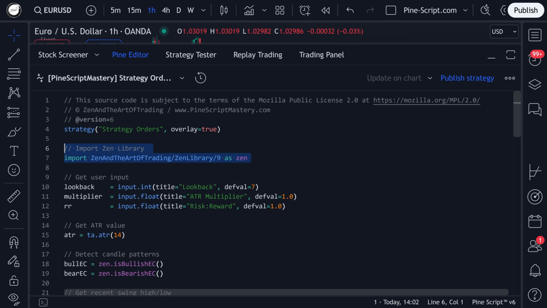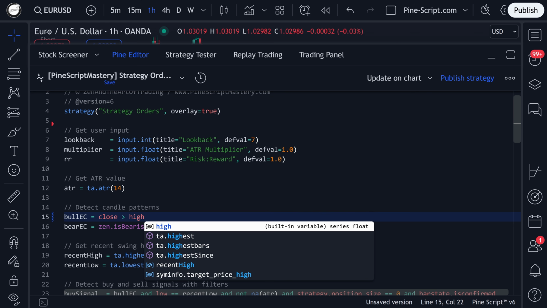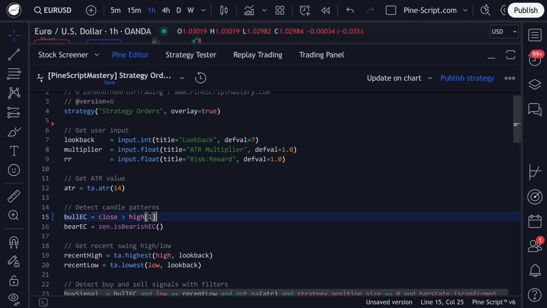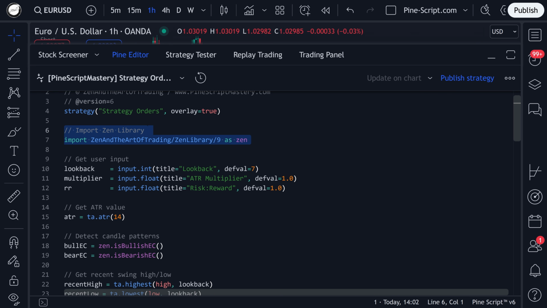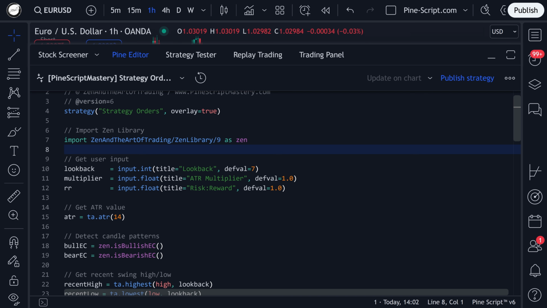You could remove this import and replace this with some sort of candlestick pattern that you like to trade. That could be a good sort of homework project for those of you who are new to Pine Script. Replace these with your own candlestick detection. But for now, I'm going to keep this really simple. We're detecting bullish and bearish engulfing candles, really basic candlestick patterns using my Zen library. Saves me writing a whole bunch of code to detect those patterns. That pattern code is included in the library. That's the point of having a library. So that's why I'm using it, and that's a good example of why you would use libraries.